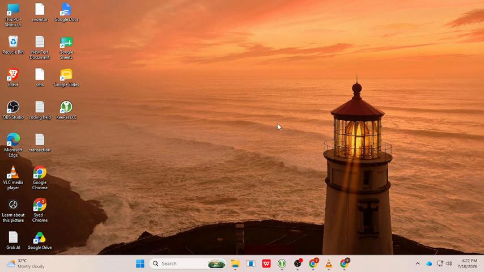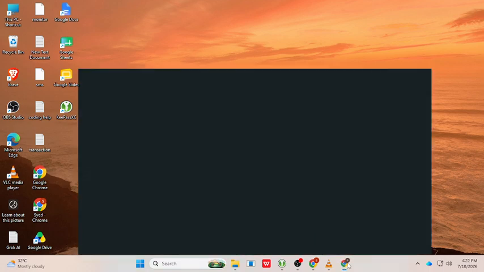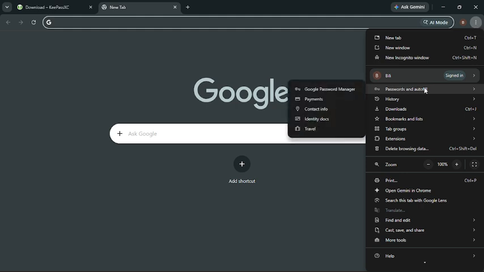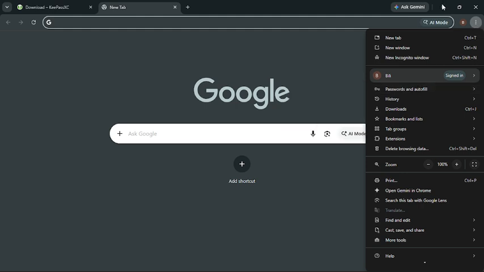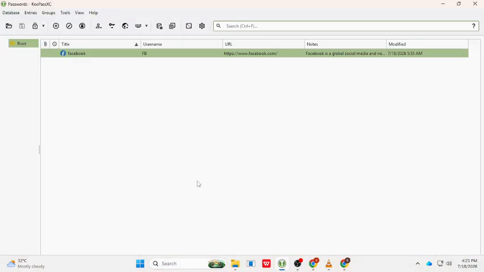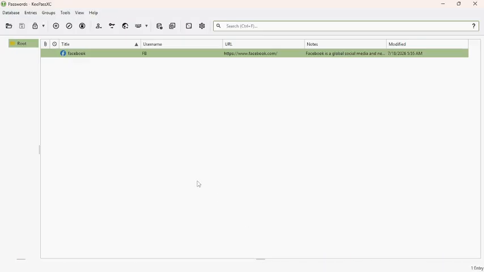Let's get started. First, export your passwords from your current password manager or web browser if you haven't already. Depending on the application you're using, you may have a CSV file or another supported password database format ready to import. Next, launch KeePassXC and unlock the password database where you want to import your passwords. If you don't already have a database, create a new one before continuing.